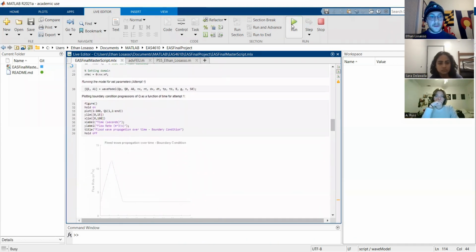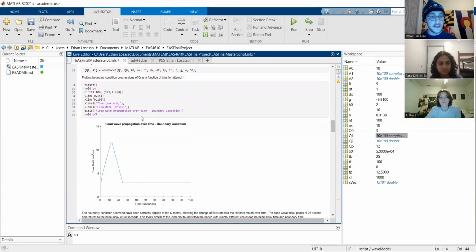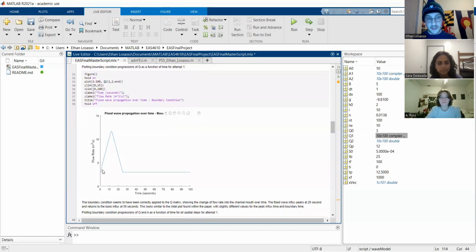All right, so I'll run this again real quick just to basically show everything going on. So our first attempt at running the model is going to be using those parameters we set above to plot just the boundary condition to make sure the boundary condition at least works. And this is kind of what that boundary condition looks like. So this is at spatial step 0, just basically saying what's happening at the beginning of the river as time goes on.